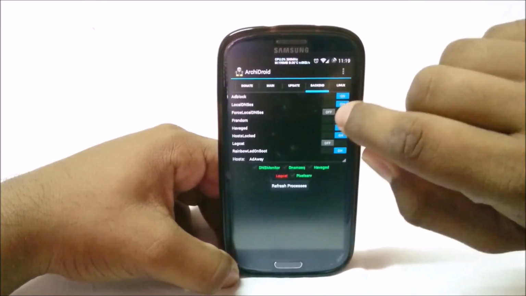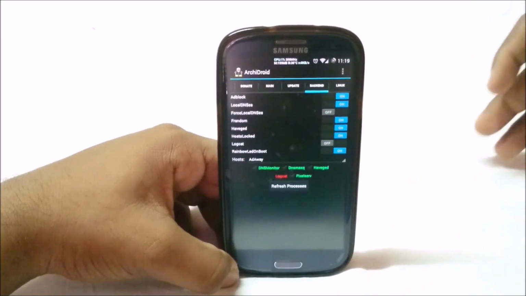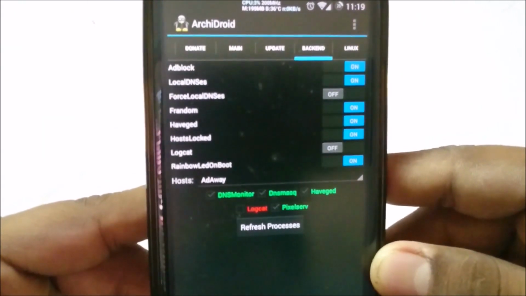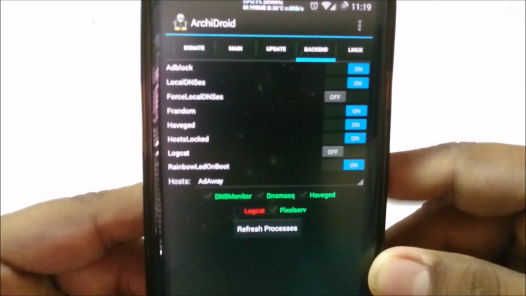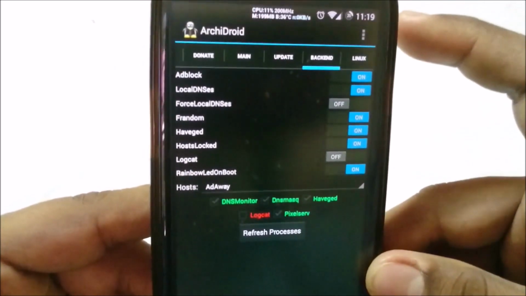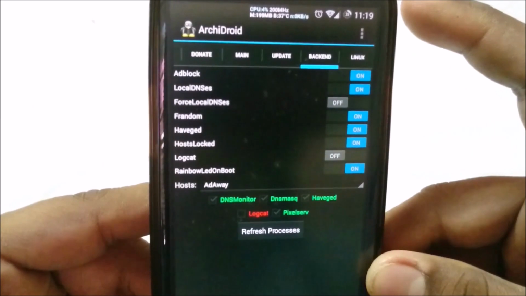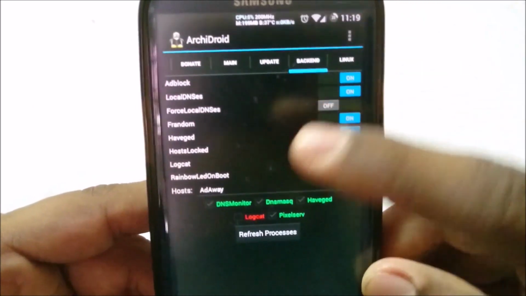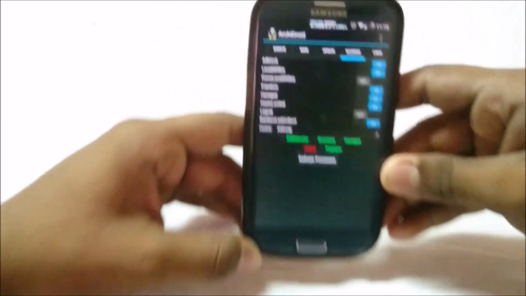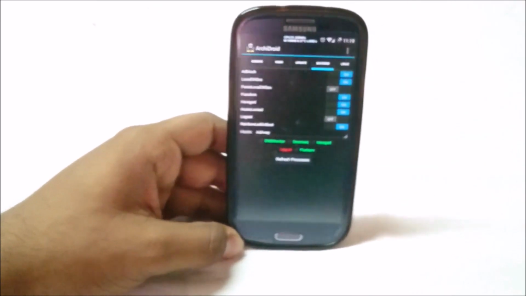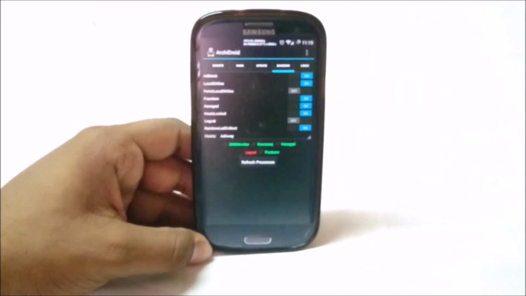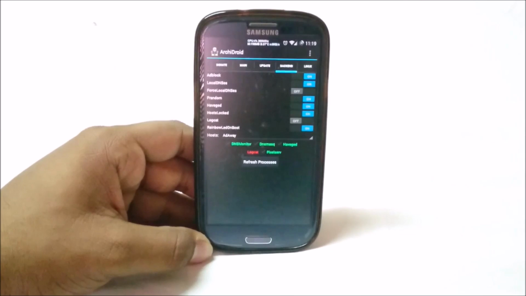Here are the backend features. You can enable ad block, you can have local DNSs, forced local DNSs, you can have a whole lot of features here. You can turn it off if some of them are giving you problems, so that is also available. You can also enable logcat issues, you can refresh projects, you can do a whole lot of things, the whole nine yards. It's really cool.